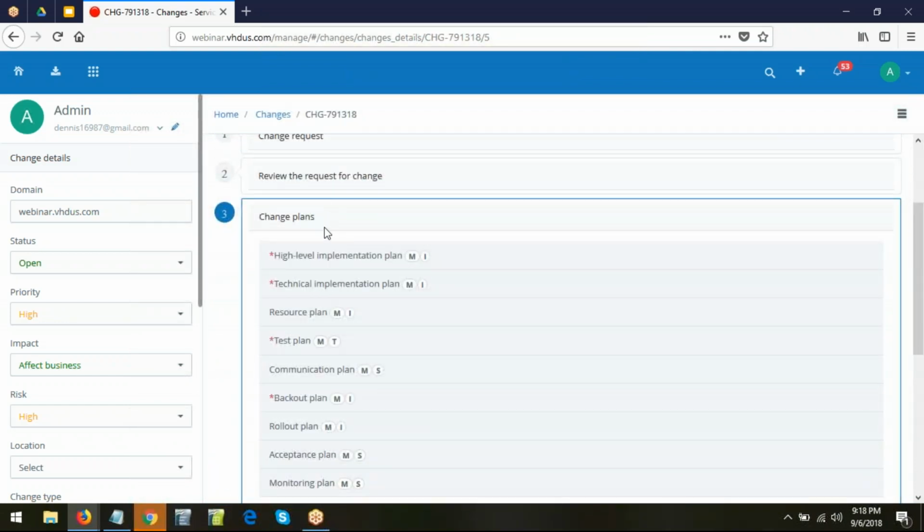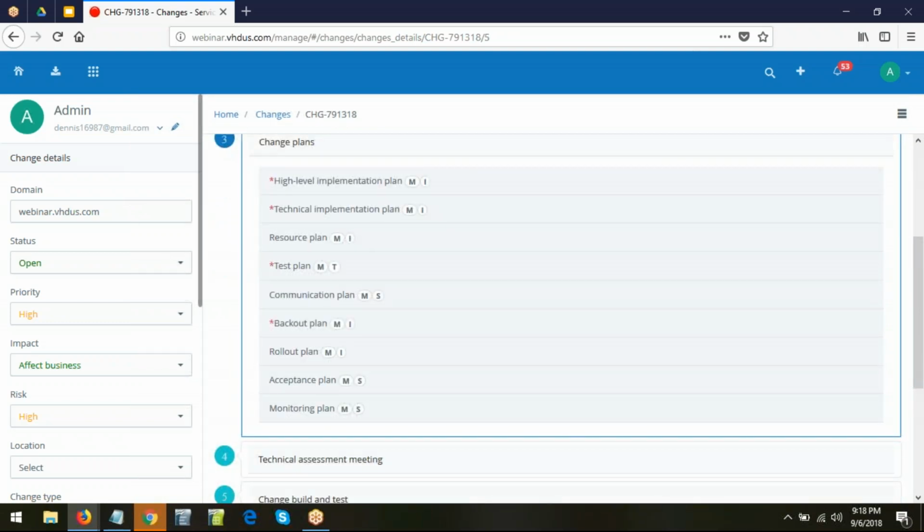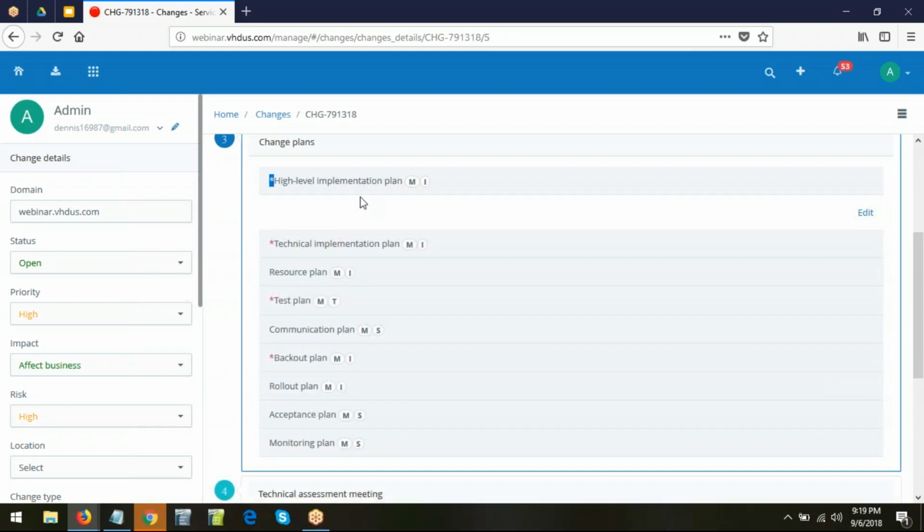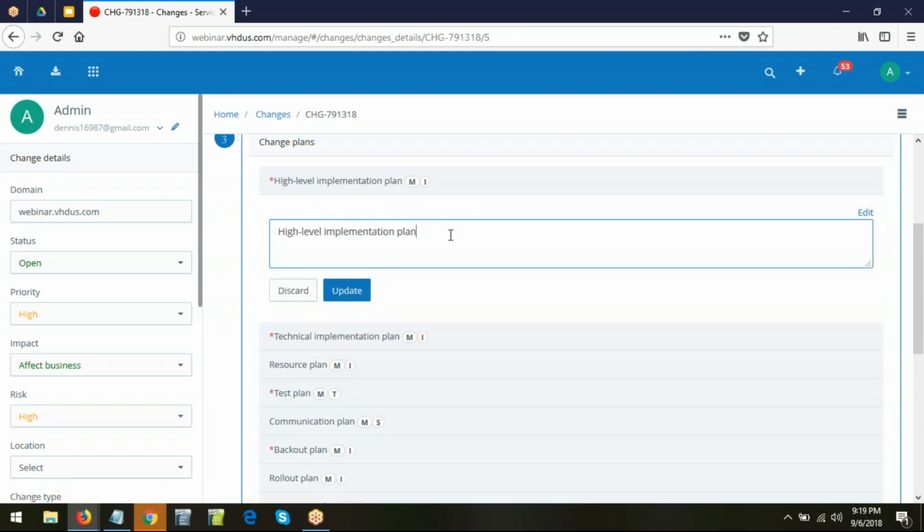That would be followed by the change plans. Now over here, you see this red star on the left hand side. These are the mandatory fields which need to be filled up. So let's fill in the high level implementation plan. So I'll just copy this. You can add in the details for the high level implementation plan over here and click on update.